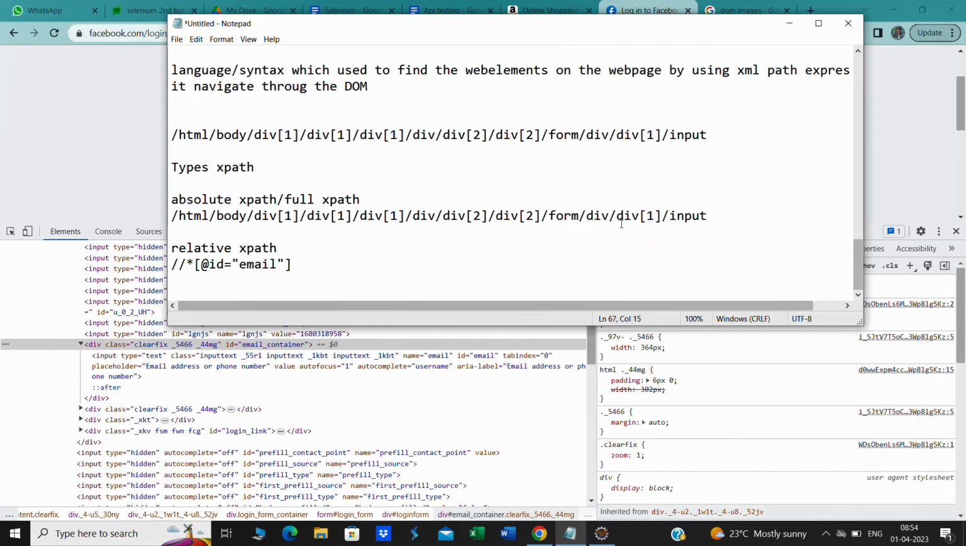If we add any one more div into this particular div, the order of the remaining xpath will be changed, right? So that is the reason the selenium code will fail, and that is the reason we are not going to use it. Almost always we are going to use the relative xpath. So we'll see the difference between absolute xpath and relative xpath.